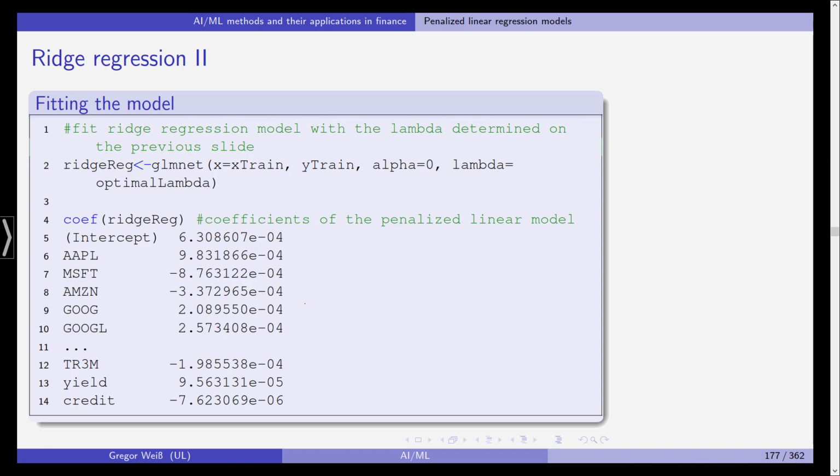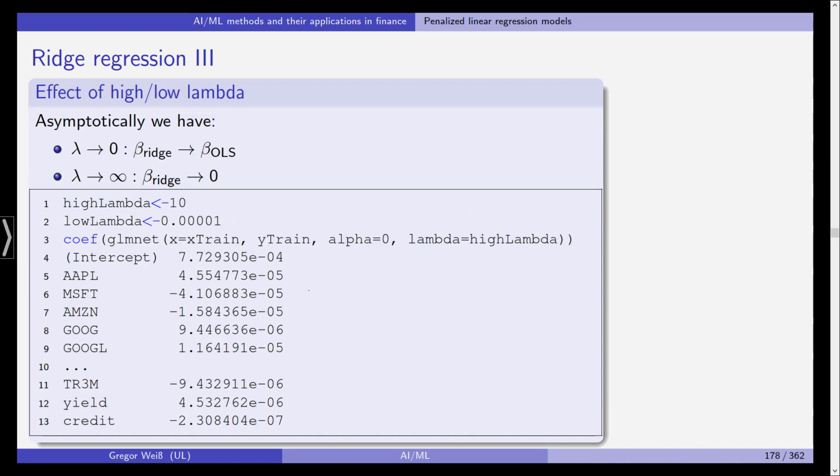Not surprisingly, if you remember the video on ridge regression, it will usually include non-zero parameters for all predictors. So it's not surprising that we have all those parameters included in our model, and Apple, Microsoft, Amazon, and so on, all these predictors are in our regression. You will also remember that if we set the parameter lambda to 0, we get OLS. If we set it to infinity, all the parameters will be forced to become 0. And if we do this now with a high lambda and a low lambda, you will see what happens.